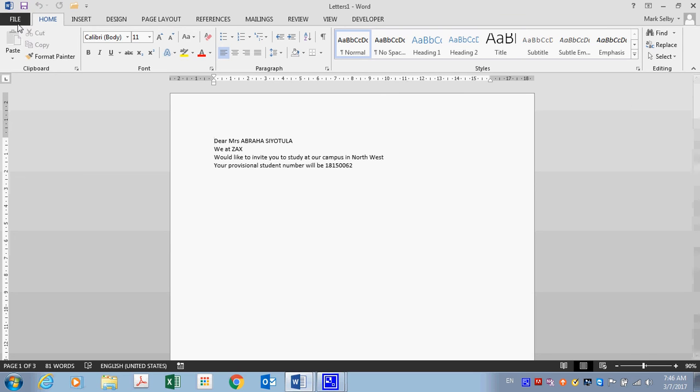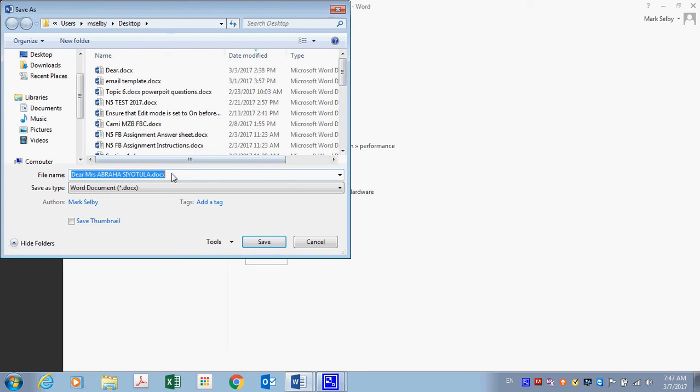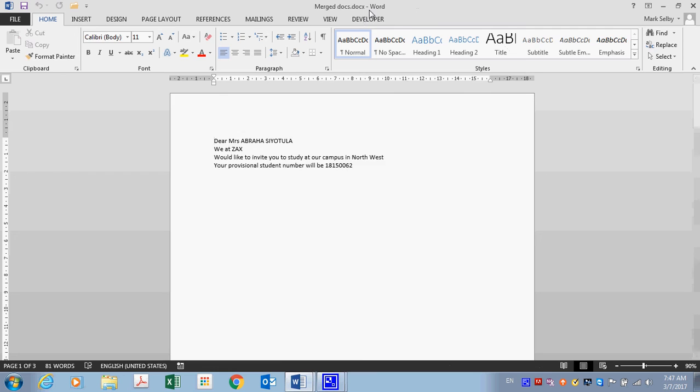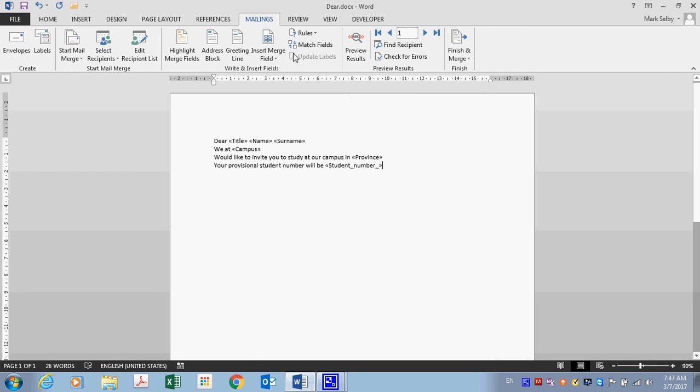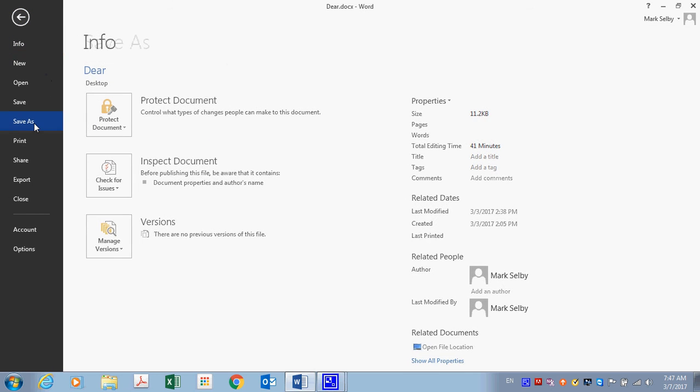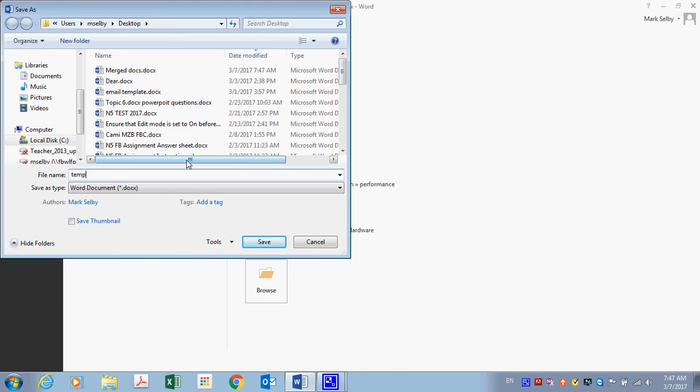Now, you go File, Save As, and save to the drive that you're working on. And I will call it Merged. And save. So now we've got our merged letters. We can close that document, but we still have our template here. So now we go File, Save As, Template.